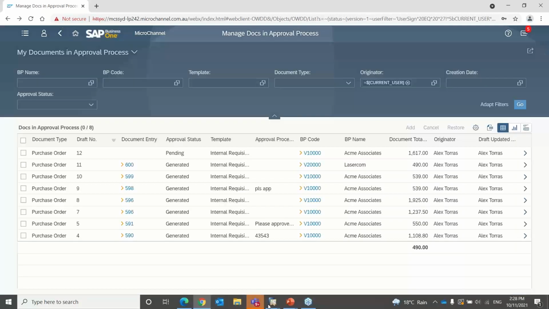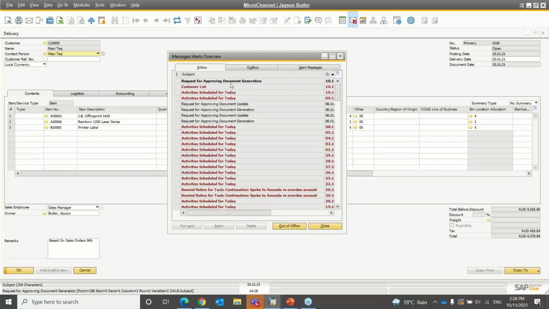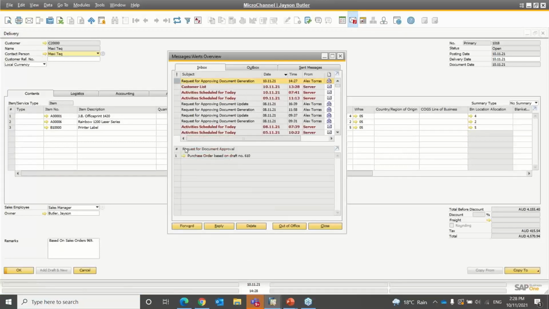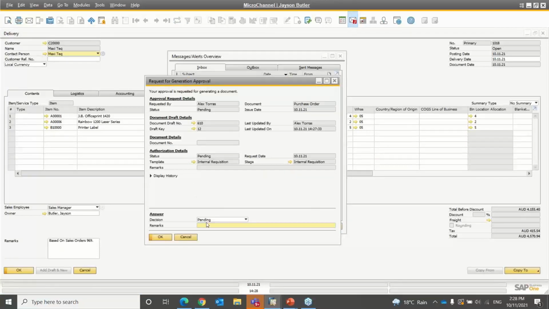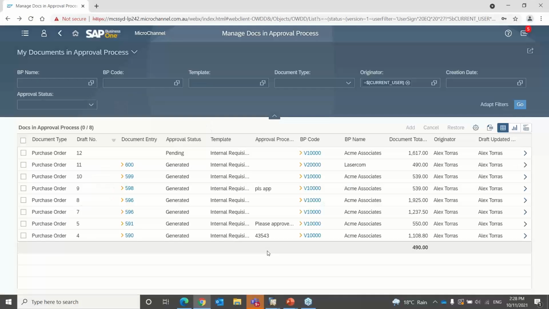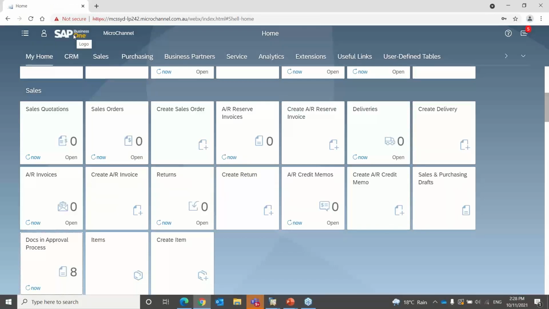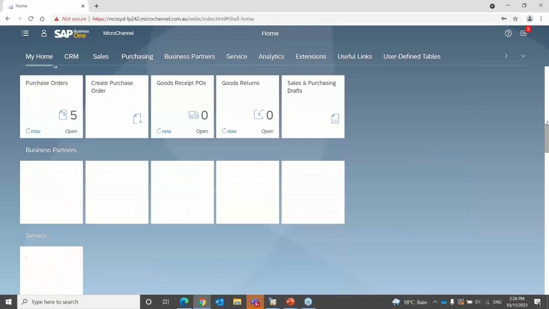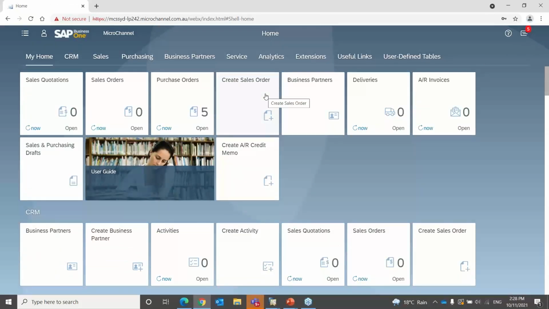So back in SAP, I see the message for the request. I go into the request and I approve it. So once I've approved it, the person who's sent the request will see an update in their messages. Probably in a few seconds, they'll get a notification in their messages area up here.